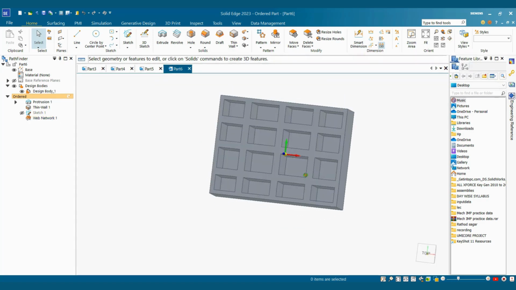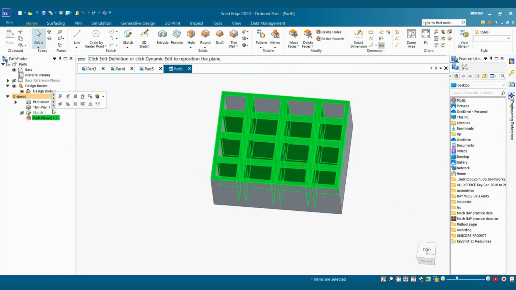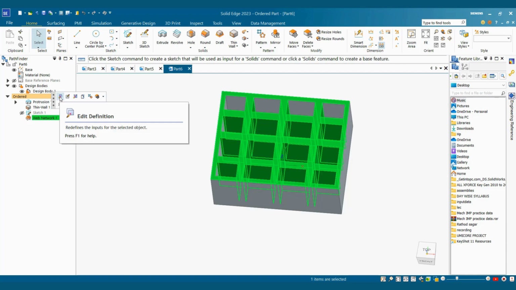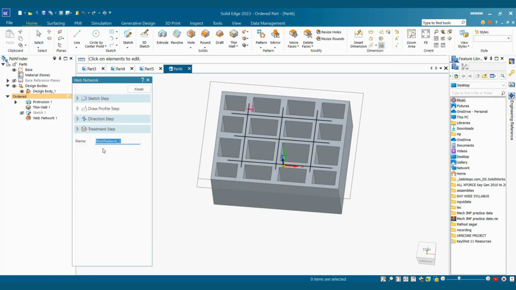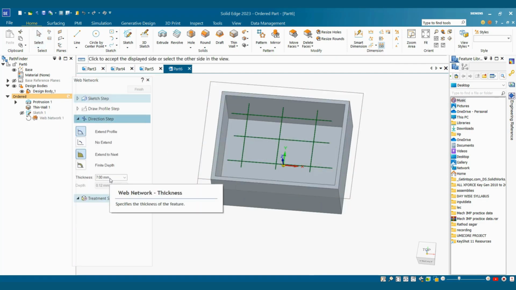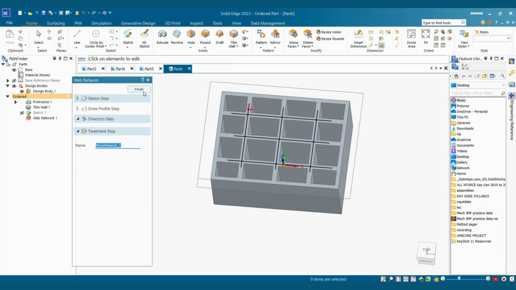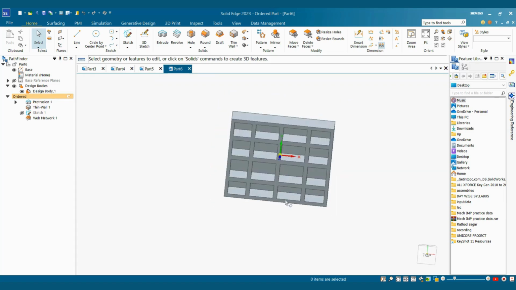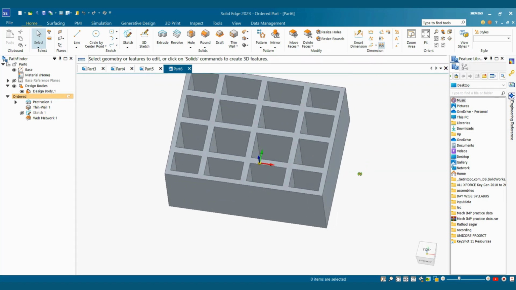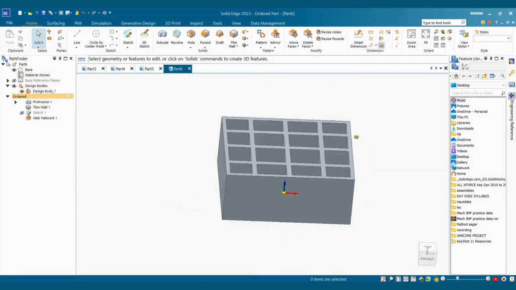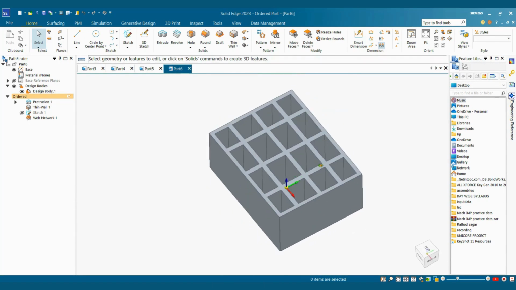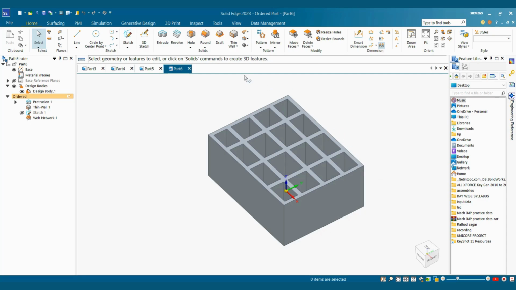If you want to edit the thickness, then just go to web network, say edit definition, and here in directional step, I'll say 5 mm thickness, direction at lower side again, say finish and cancel. In this way you can make sections in a closed entity which is hollow in section. Different compartments or sections have been made in this part by using web network.